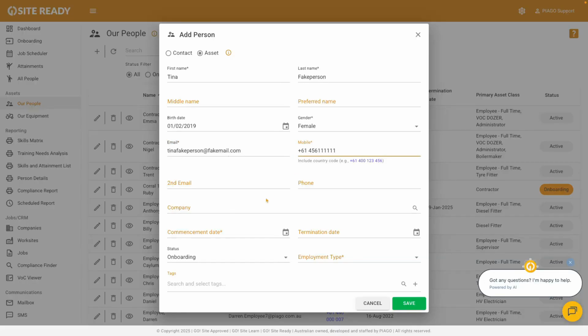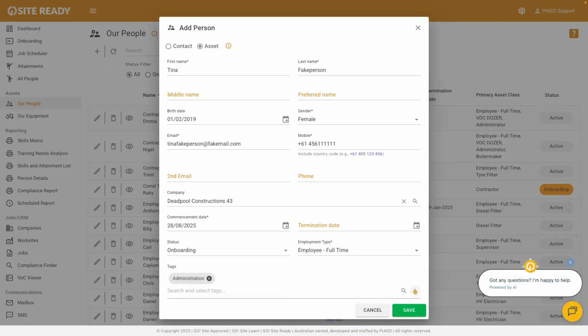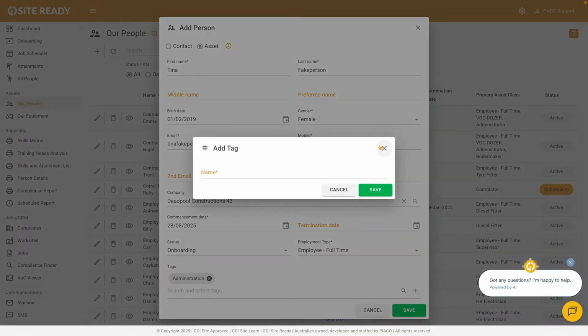Once you've done that, you can select a tag if you want to. It's a feature that's super handy for searching or adding people to emails and bulk correspondence. If a tag isn't there, simply click the plus button and create one.